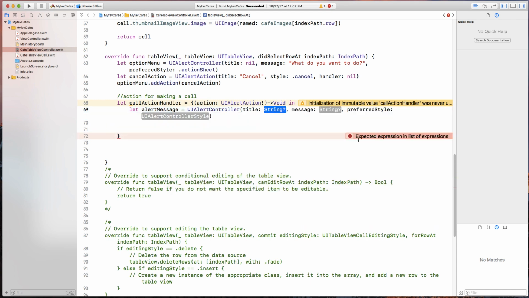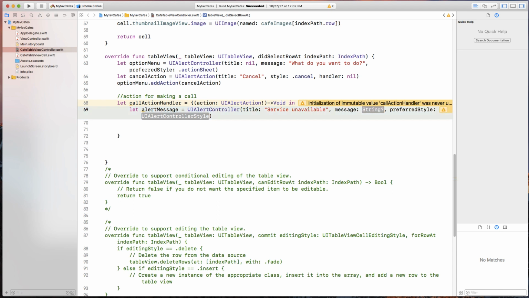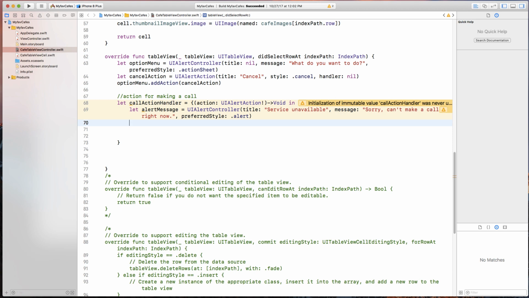Double click it. The title for this one is going to be Service Unavailable. We're just going to hard code this, okay, because we actually don't have cell service in our simulator. And the message is going to be, sorry, can't make a call right now. Okay, and for the style, it will be alert. That's the alert style. Okay, so that's the message. Now let's add an action.